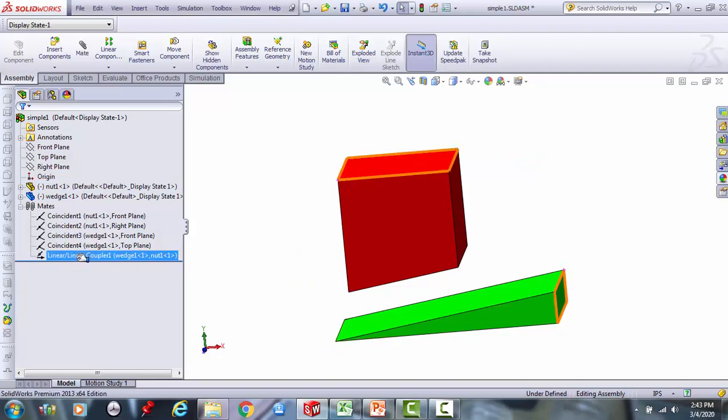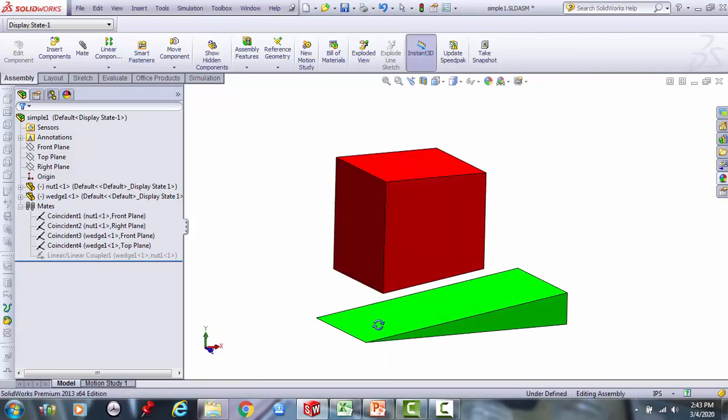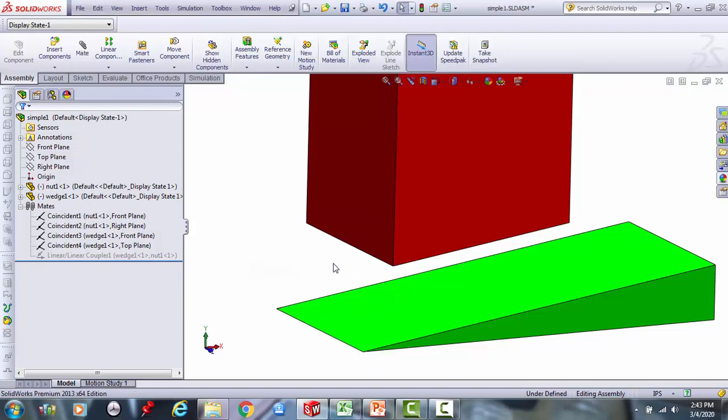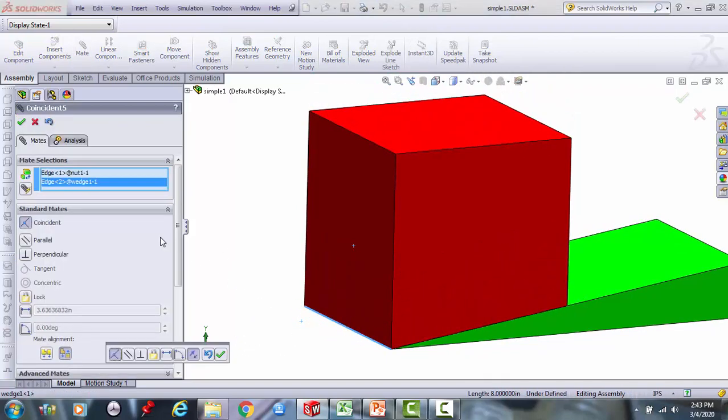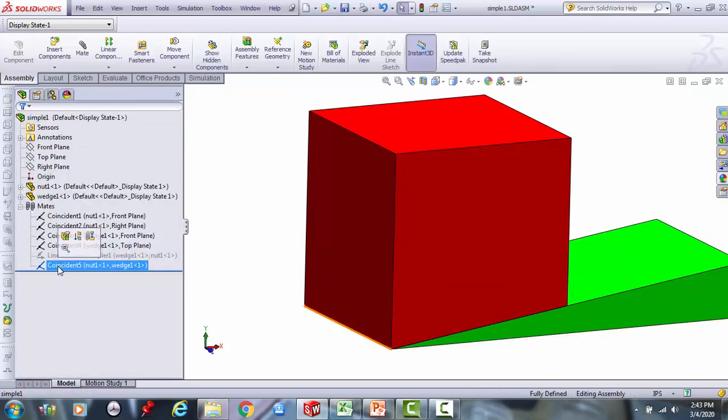Tell you what I'm going to show you here is I'm going to suppress that for a moment. So now that particular mate is suppressed, because what I want to do is I want to get it into a good position where I can start the simulation or the motion study. I'm going to mate that edge to that edge. So it's an edge to edge mate, and it comes out at the bottom. I can actually rename these mates edge to edge, and I could call that gear.